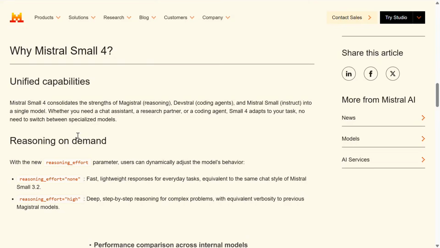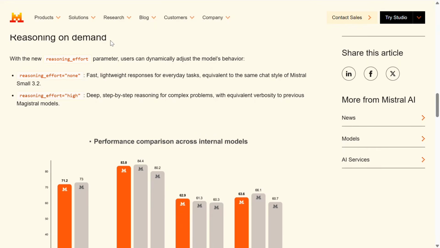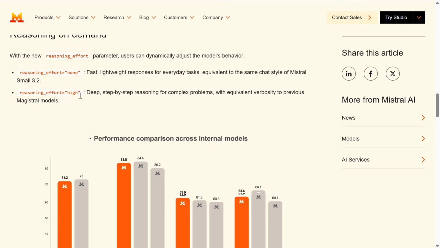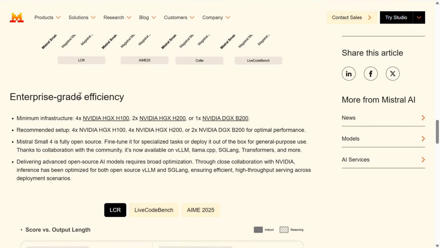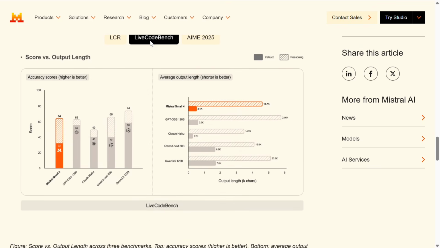Why Mistral Small for unified capabilities? I think it concentrates the strengths of Magistral, Devstral, and Mistral Small. All three models combined into one. And the interesting part they have released is reasoning on demand. Reasoning effort none is fast. Reasoning effort high is deep. So the same model can be used without reasoning and with reasoning. That is a very important button that the team has given. These are the benchmarks, and the model is quite good, quite interesting as you can see.